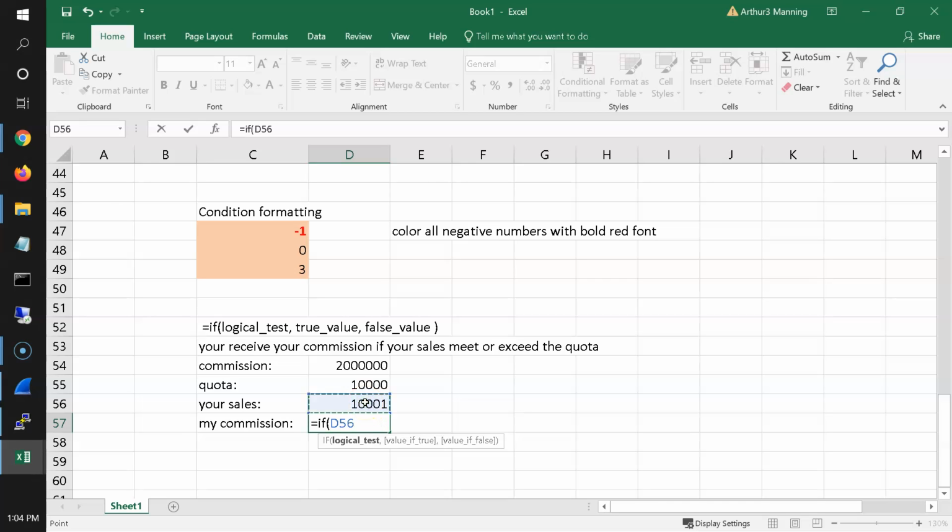I can click on that and I see that's D56. Now you said greater than, but it's meet or exceed. So greater than or equal, and then quota. Yep, that would be it. I don't need any stickies. Don't even think about stickies or absolute referencing until you get to something that asks for it, because unless you're copying formulas, you don't need to worry about stickies. So that's a conditional test, or that's the logical test.